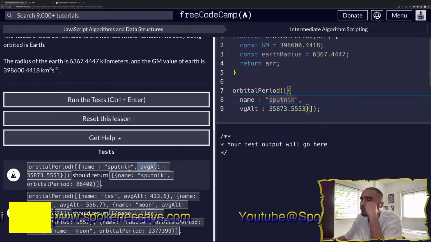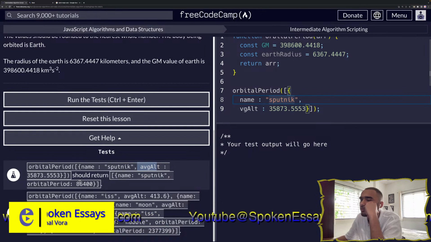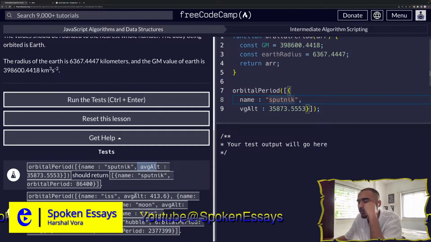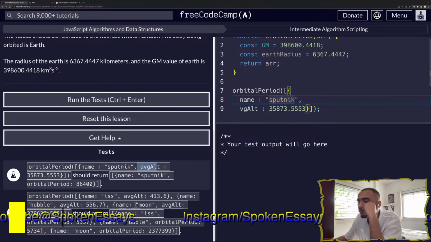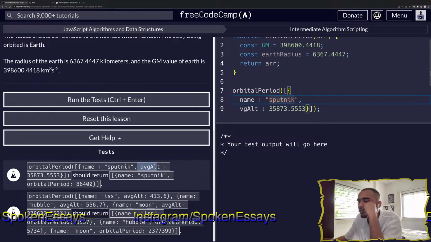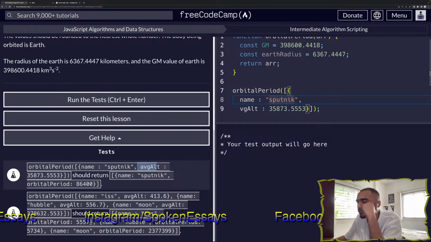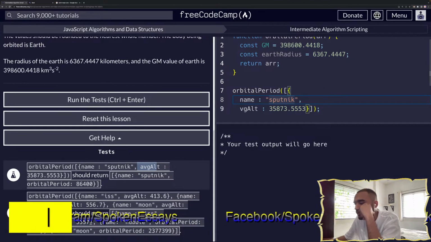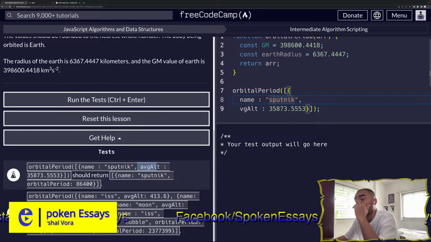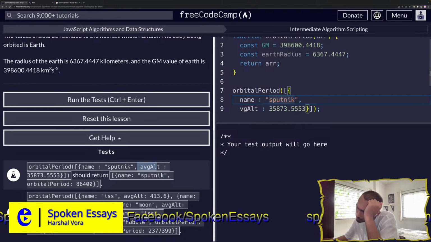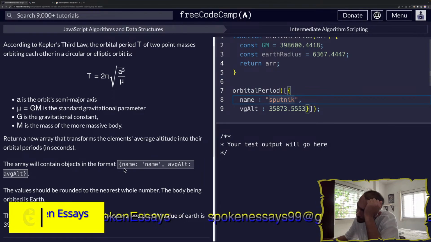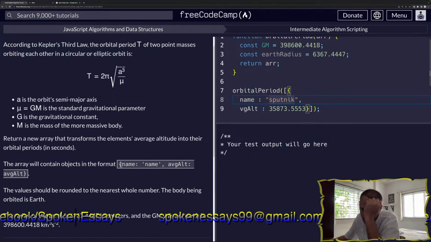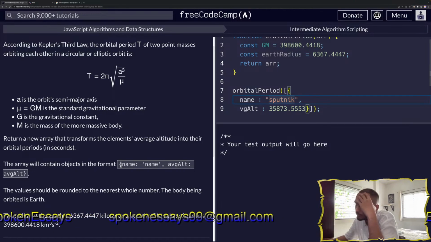So average altitude will be swapped with orbital period, and we have the ISS, International Space Station. Then we have the Hubble telescope, then we have the moon, and it should return the orbital period of all of them. We can use map for this, or a for loop. I would prefer a for loop. A for loop would easily change the values.